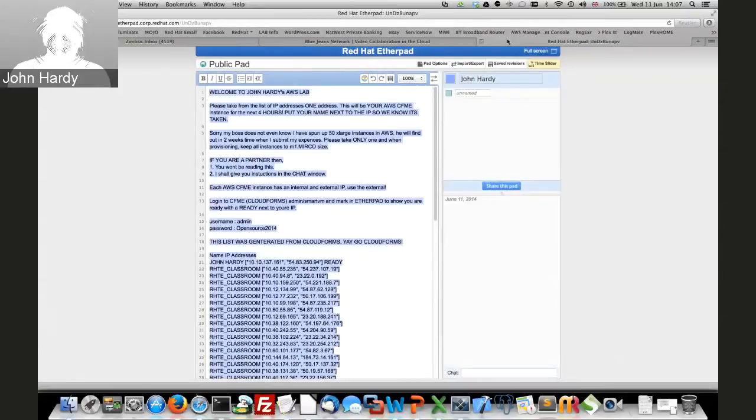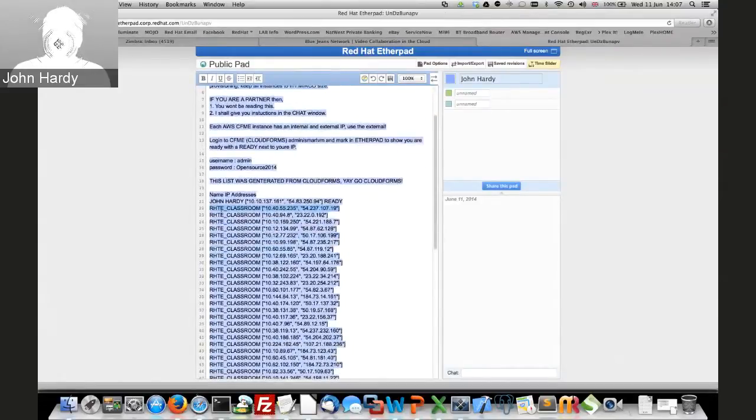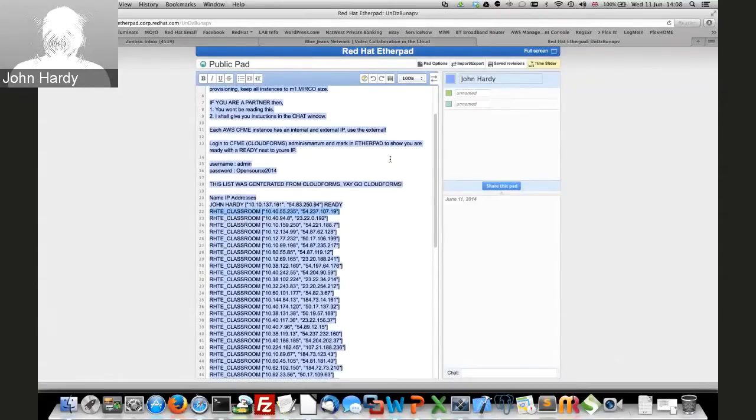Whilst you're listening to me waffle on here, you can have a quick read of this, and then you can take an IP address from here. As you can see, there is a whole list of names and IP addresses. All the names are RHTE_classroom. Please take one of those, change it to your name, and use that IP address. And then put ready on the end once you've logged into CloudForms. That is your own private AWS instance for you to use and play with for the next 4 hours. I'm only giving you 4 hours because my budget is not huge.